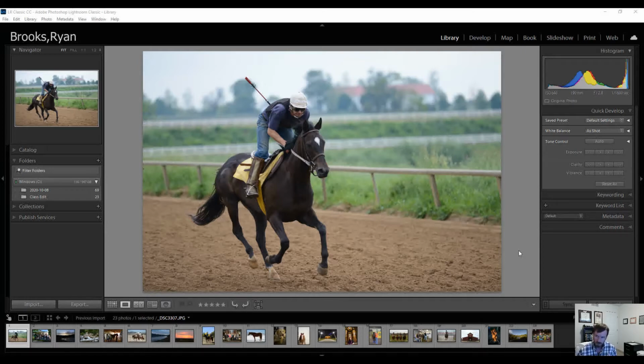We've talked a little bit about the library module and the develop module. My hope today is to just walk you through a little bit more of the layout of these two modules, and then how to edit some photos. We've got a subset of photos right here that I've termed class edit, and I will make a link available to you so that you have access to all of these same photos.